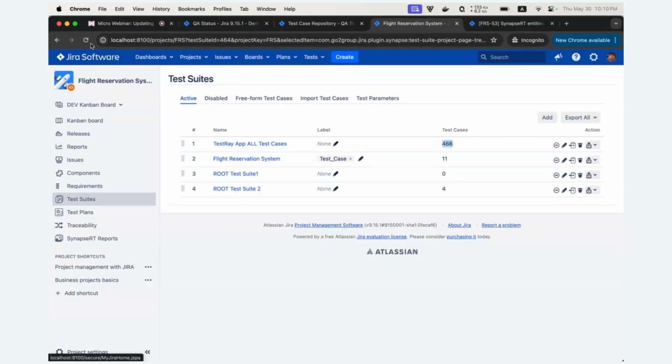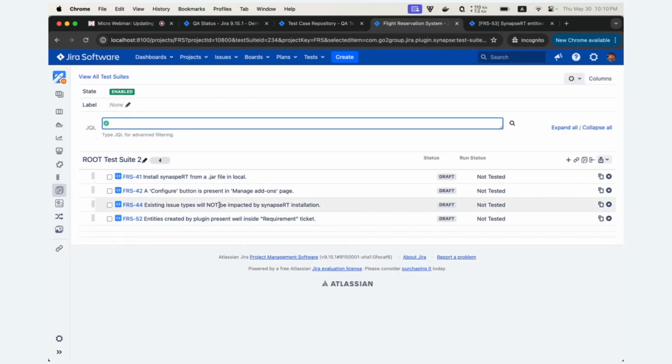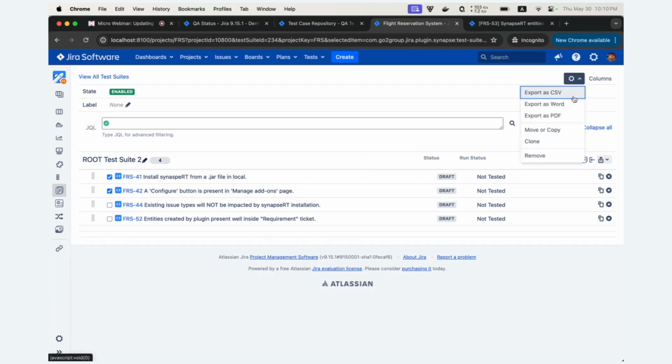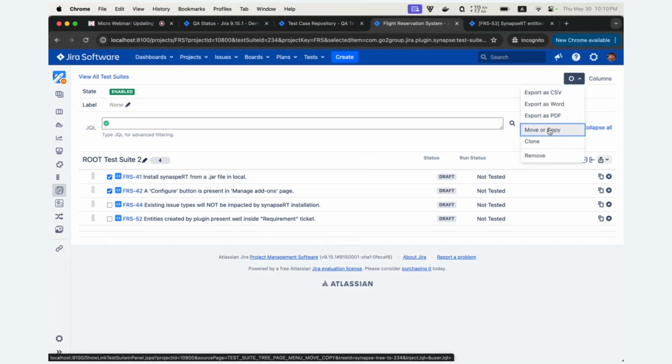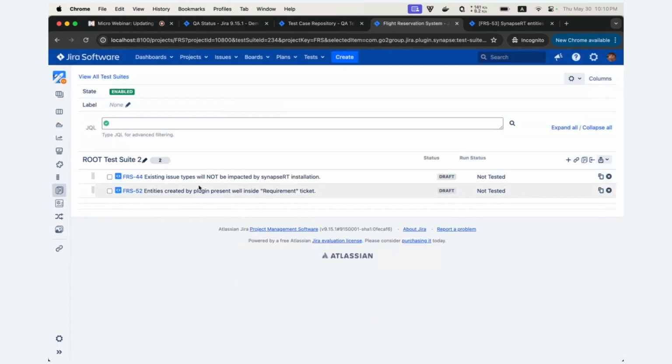Let me check one more time here. In this case, I want to copy these test cases to a new location, in the root test suite. I can simply do it this way, move and copy. This is also a bulk operation. Find your target and then move it this time. Okay, now there are only 2 test cases left here.